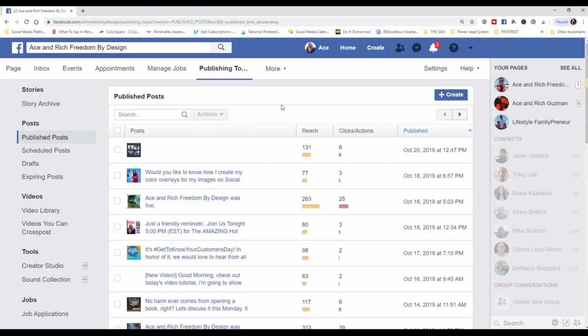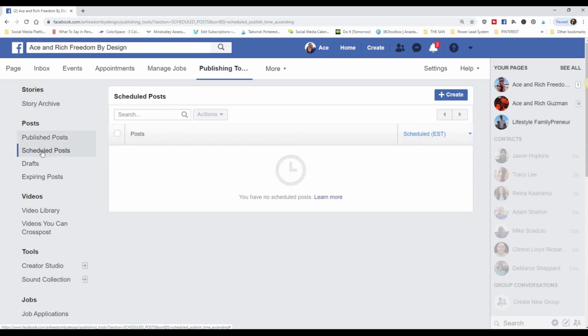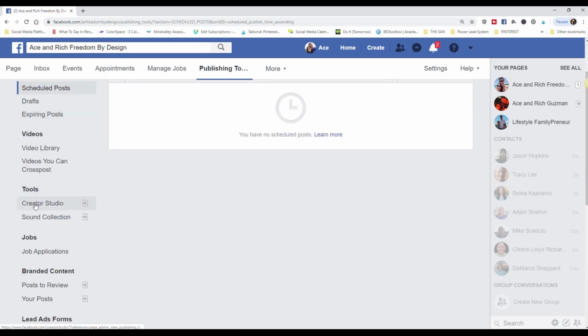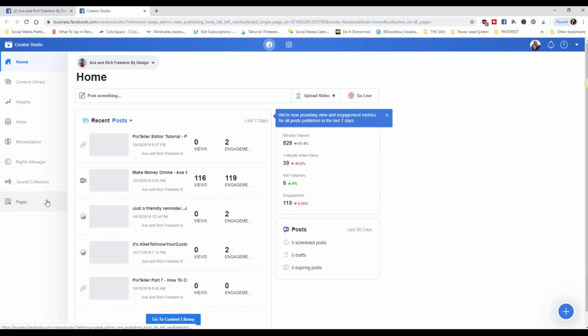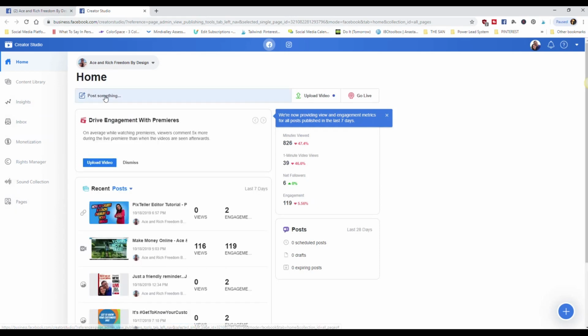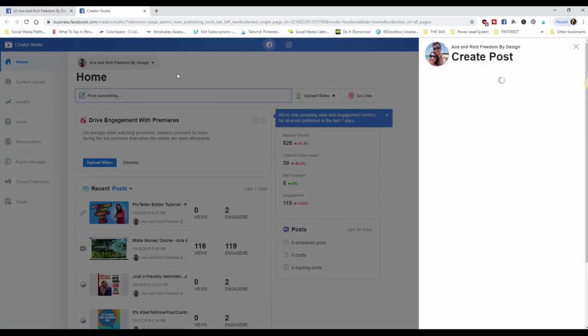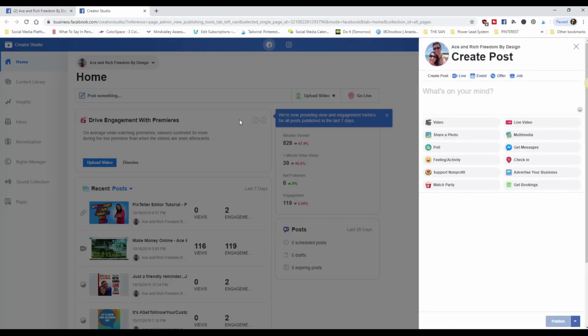And under Publishing Tools, you're going to select where it says Schedule Posts, right? Let's see here. Where am I doing that? Oh, Creator Studio, excuse me. Creator Studio. And after you go to Creator Studio, now you're going to go right here where it says post something. So we're going to click over here to post something, and then a pop-up comes up on the right-hand side.